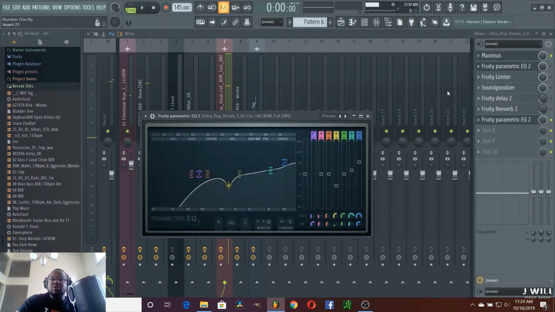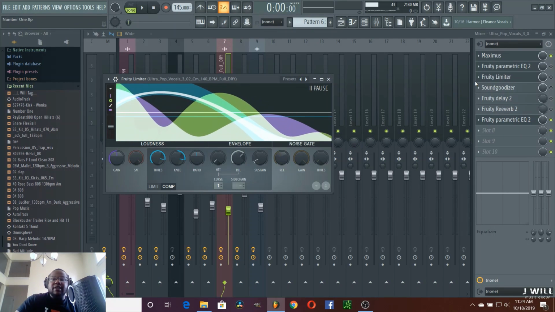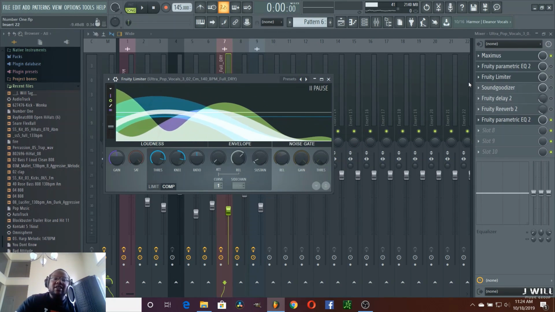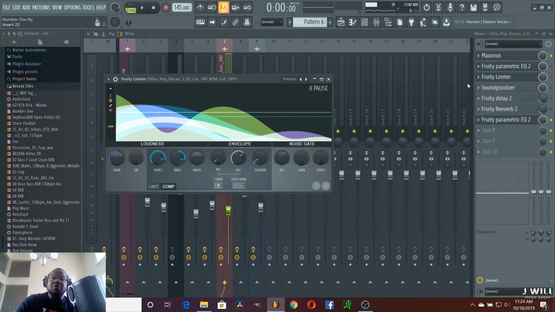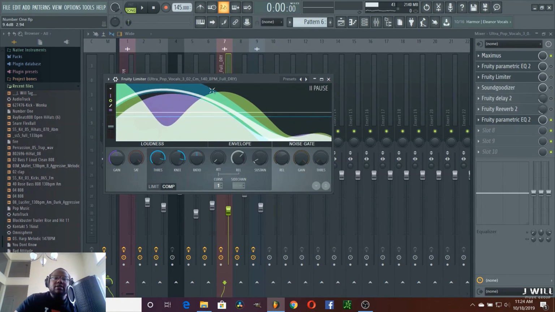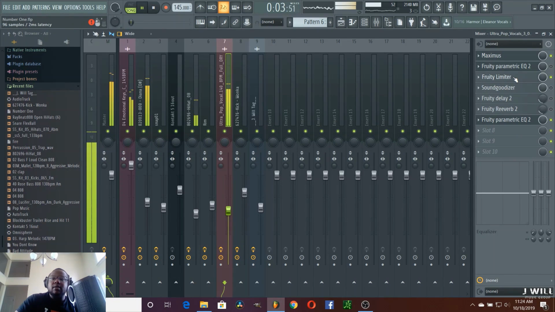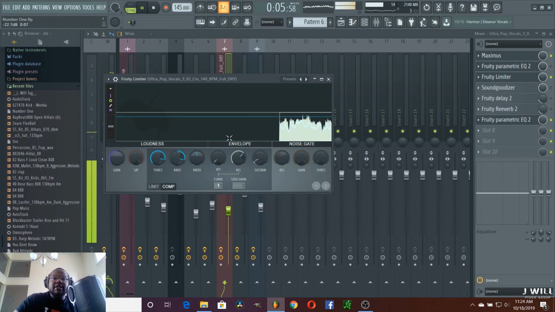Now what you want to do is add a limiter to it. Well, now you're not adding a limiter, you're actually adding a compressor, but we're using Fruity Limiter to add that compression. So once you're playing it, it's already compressed.